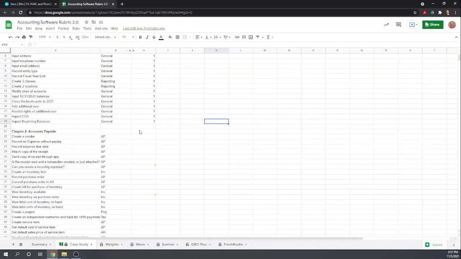So let's go ahead and score some of the stuff we've done. Creating a vendor was super fast. You can just do it right on the fly. You can record an expense without paying it. You can record the expense due date. You can attach a copy of the receipt. Send a copy of the receipt through the app. We didn't evaluate that, but I do know you can do that. We'll look at that more in the mobile app.